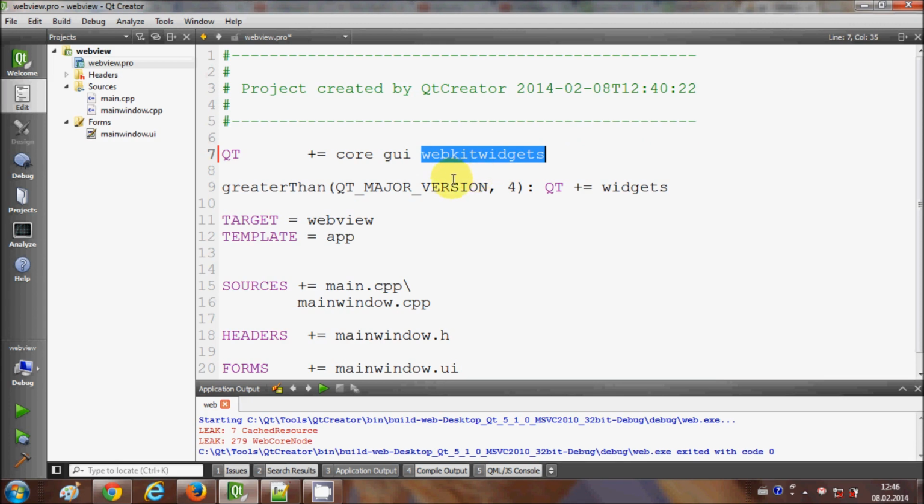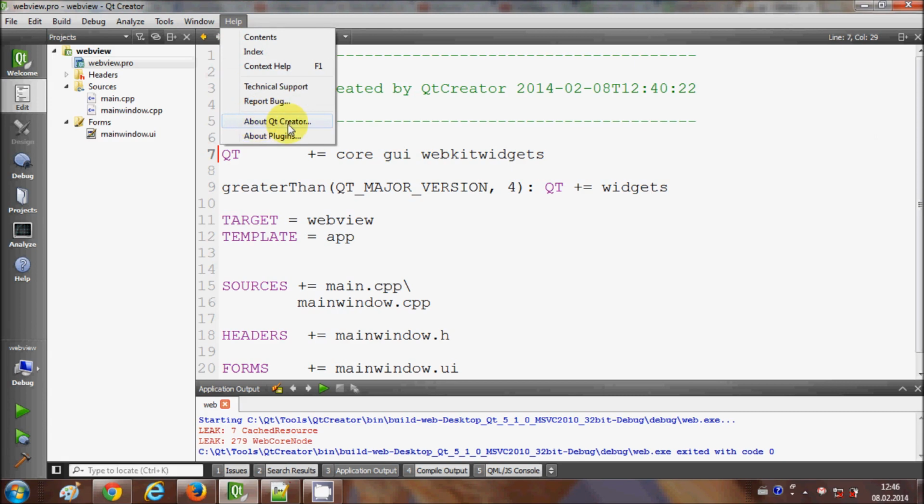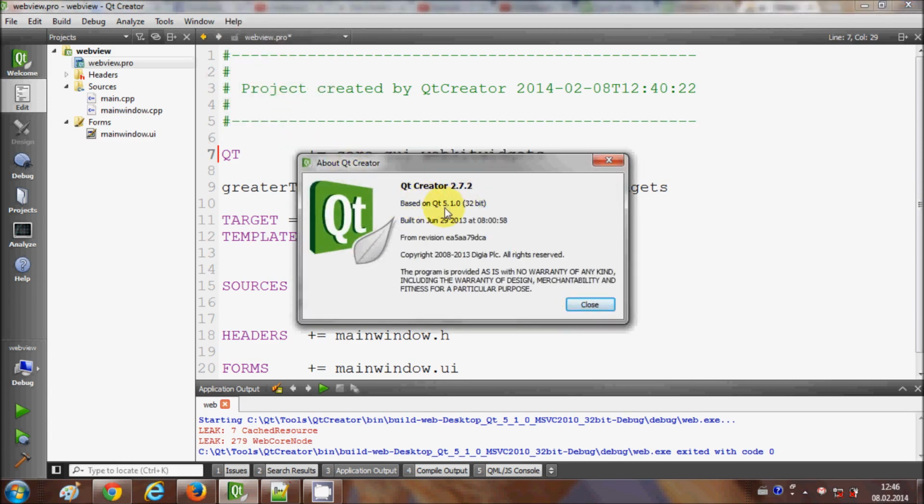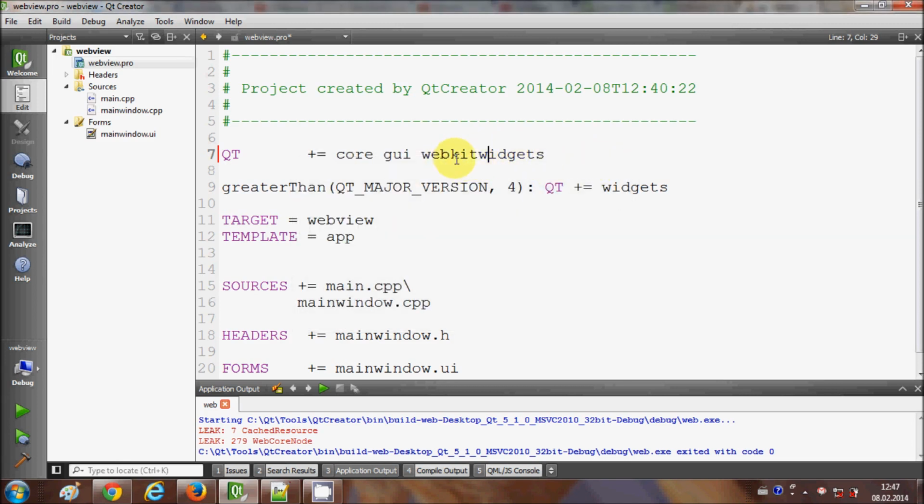One more thing: you add this webkitwidgets when you have a version of Qt greater than 4. Just go to Help, and by going to About Qt Creator make sure you have the latest version of Qt, which is 5 point something. If it's lesser than 5.0, then you need to use other libraries, because Qt changed their libraries after version 5.0. So this is the library for after version 5.0. I will also show you how to use it if you have a version lesser than 5.0, but first, this is for 5.1, for example.